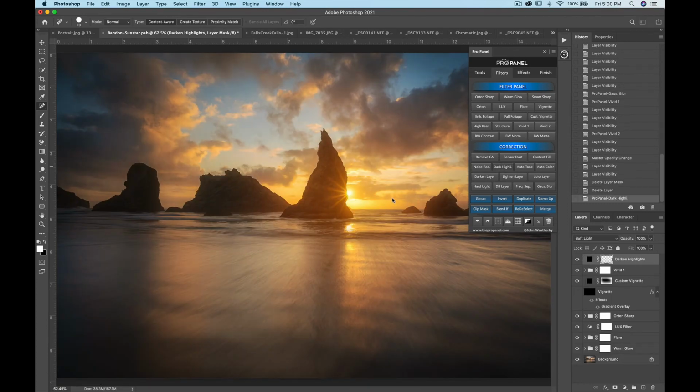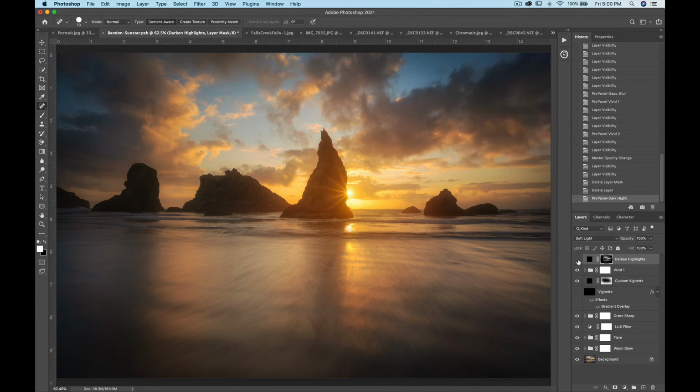This will find the highlights in the photo and actually darken them. So this is a good way to bring back some of the details from the highlights and also some of the color that may get lost in a bright image.